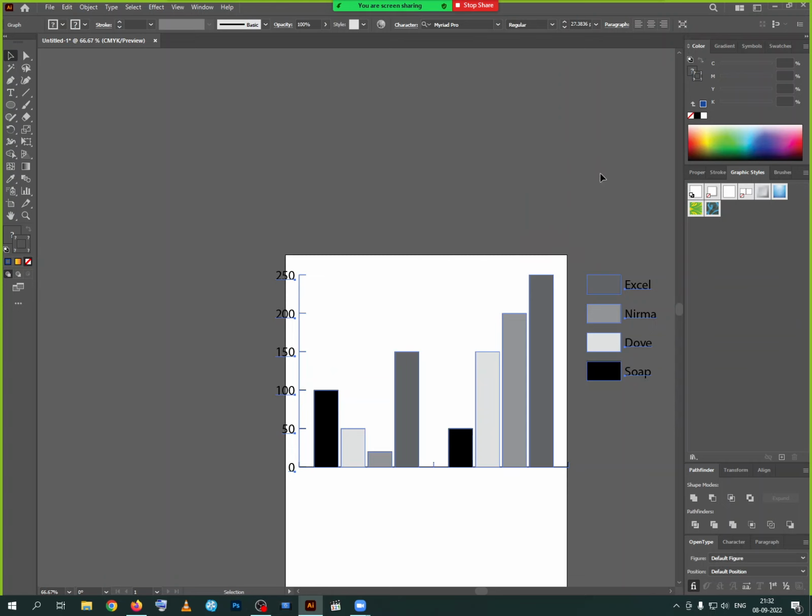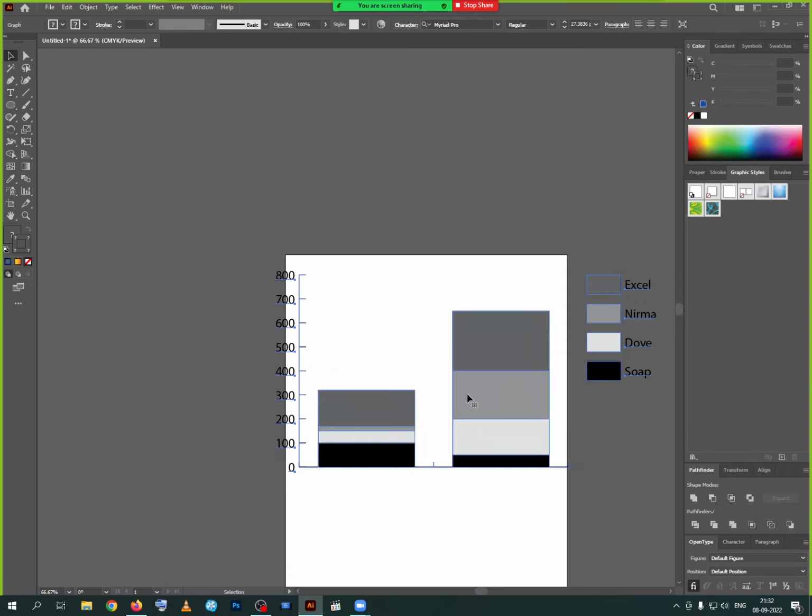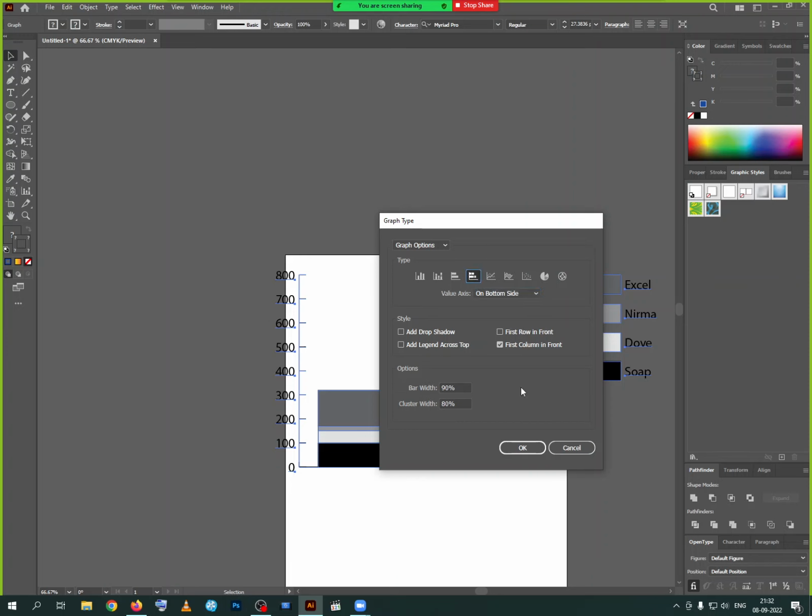So maybe because of this reason. Right click, the type option is there. Under this one we have different kinds of designs. You can use all these designs. Right click, again type, change to another design and click OK.